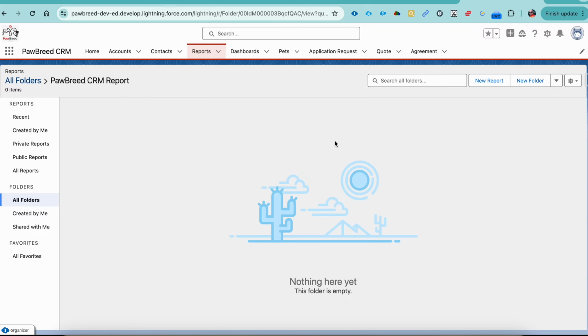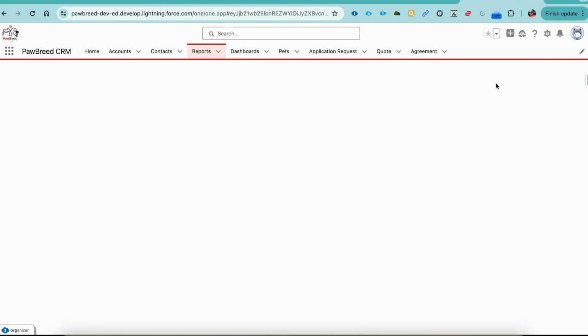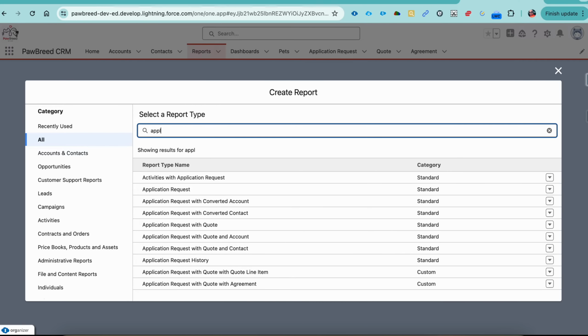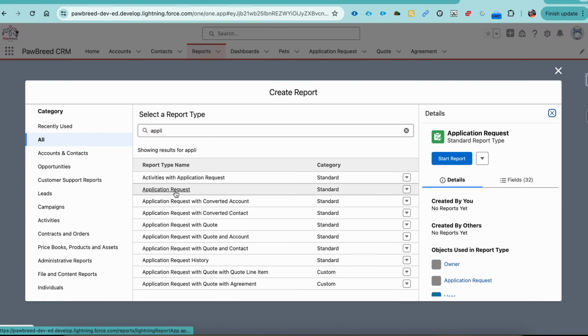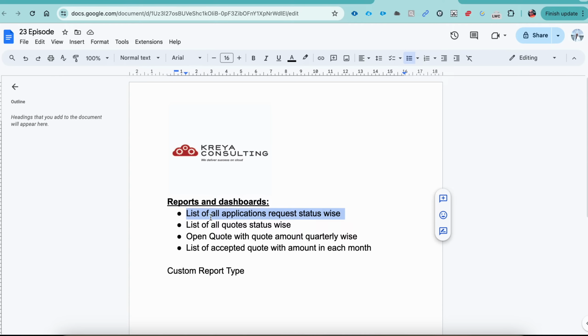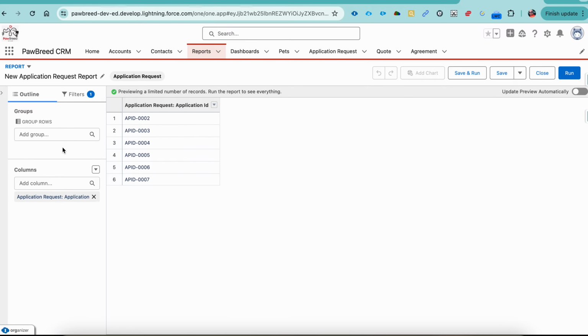So I have given access of the Power BI CRM report folder to our agent. Now we are going to create a new report on application request. Search for application request and hit start report. In the first report, we are going to create application request status wise. So what we need is status.